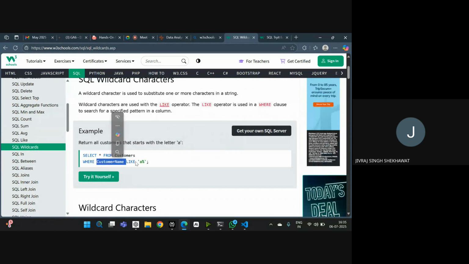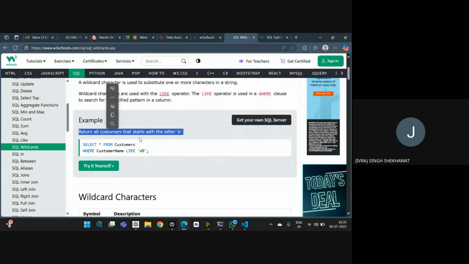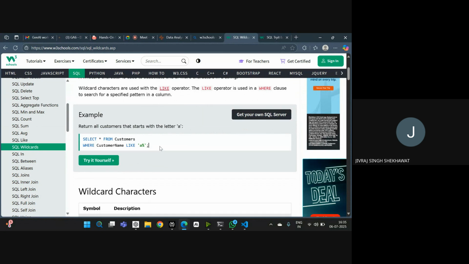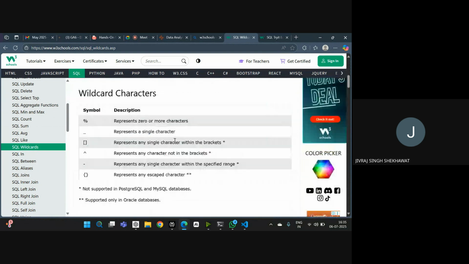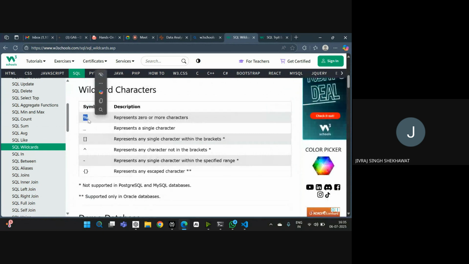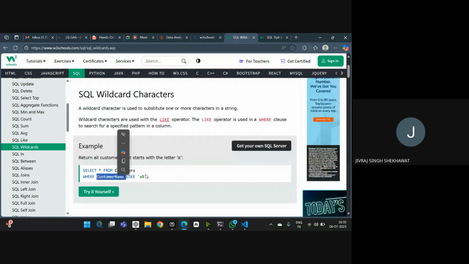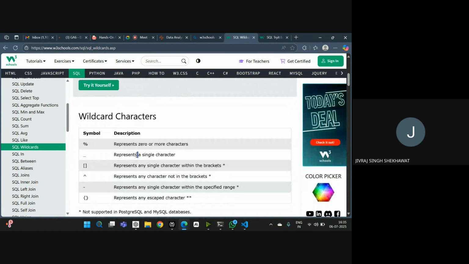So let's say customer name must start with a small a. Then you can use something like this. So it will get the list of all the customers whose name starts with a small a, if you use this percentage symbol. The percentage symbol represents 0 or more characters. So this customer name can have 0 characters after a, or more than 0 characters. There can be any number of characters. Then this underscore means there must be just one single character.